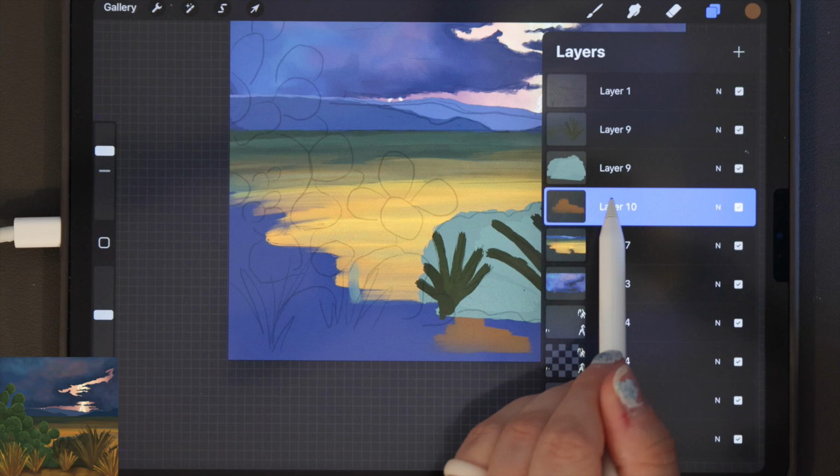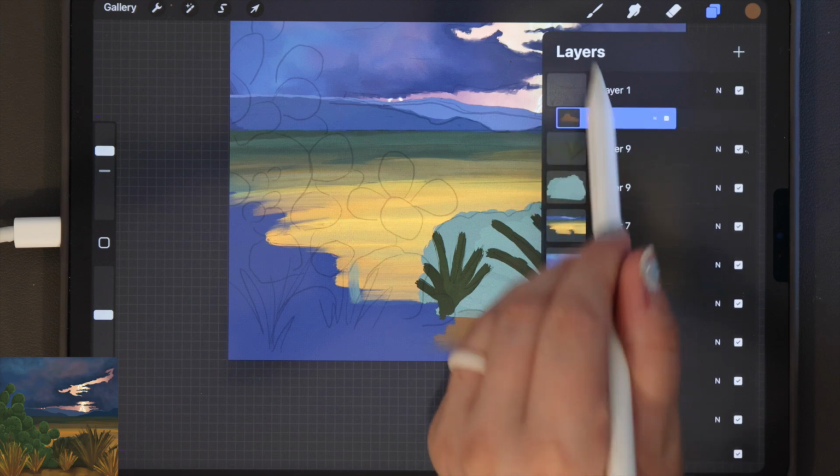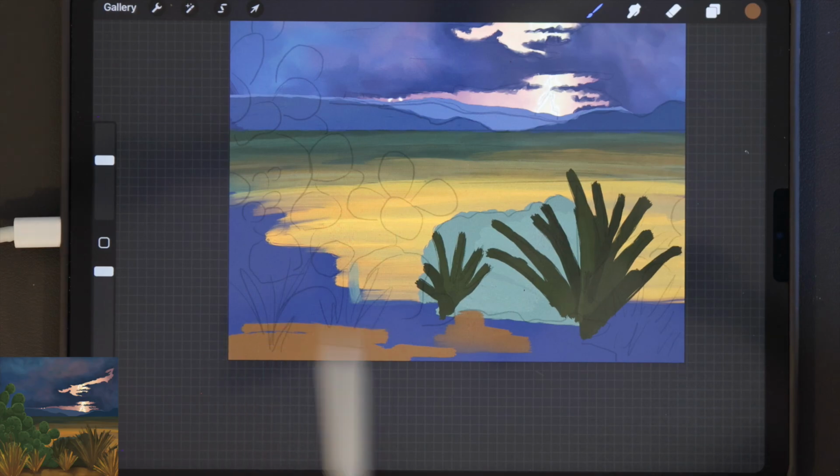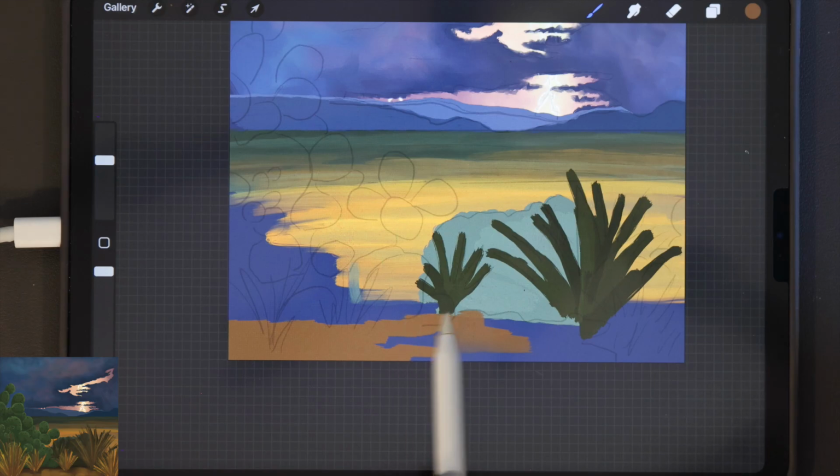I think I want it behind some of these plants, so I'll move these around just to see where I want it. Make sure you have that circle brush selected, not the circle blend, and just start adding in this brown here.